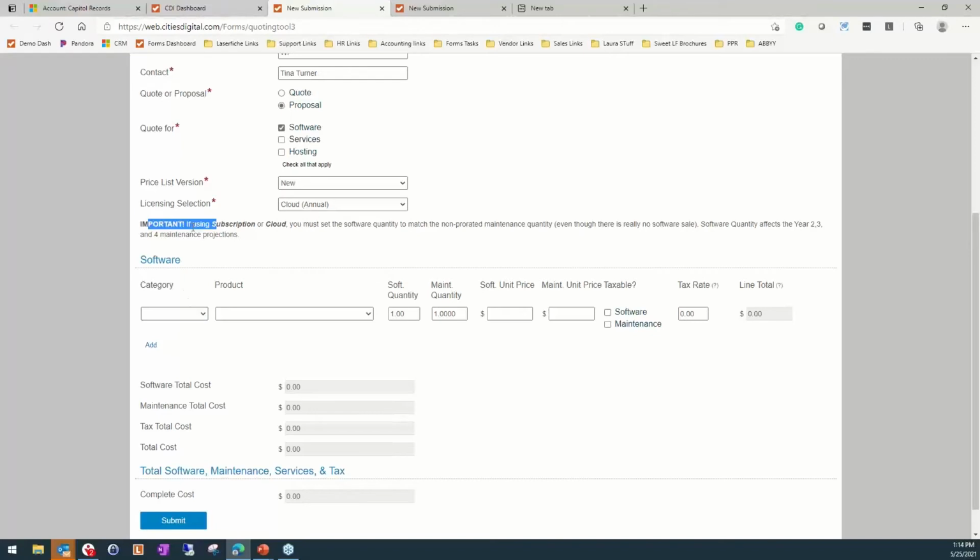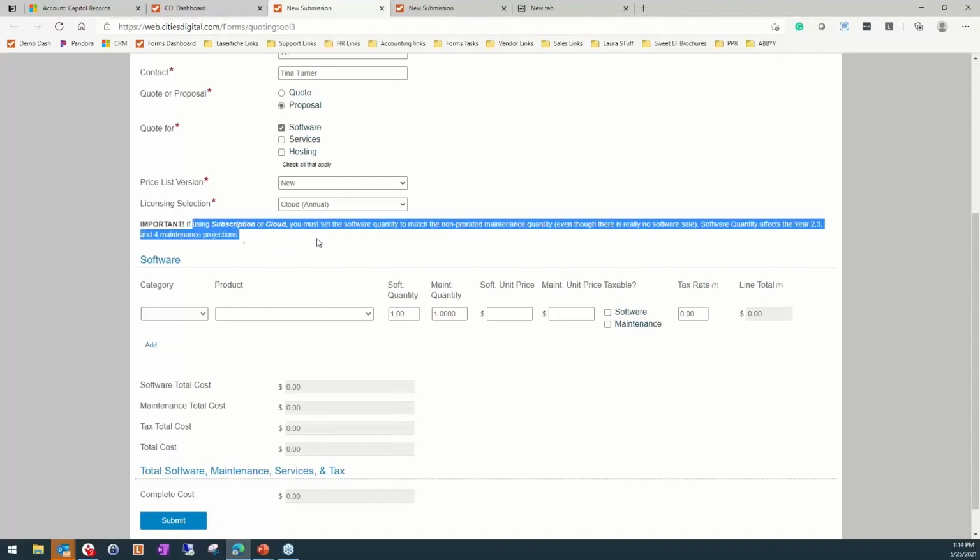And as you saw, as I selected Cloud, this is just notes for us. We use this form every day, and we onboard new account managers and new account executives all the time. And so this is just a handy dandy note that dynamically pops up when I make my selection, letting me know how I need to reference my quantities in my quote.